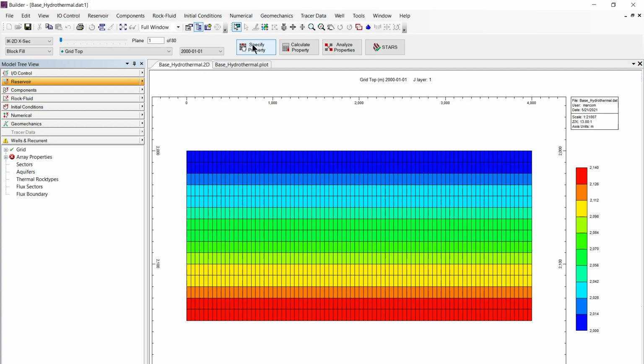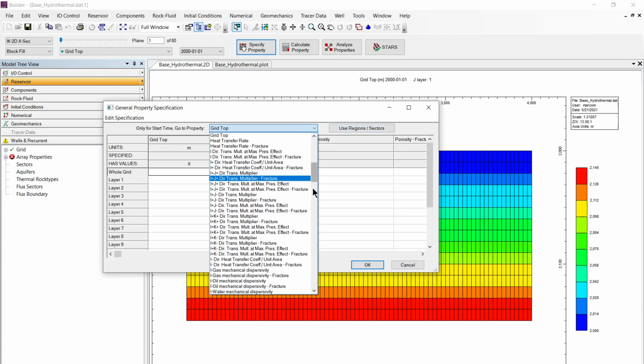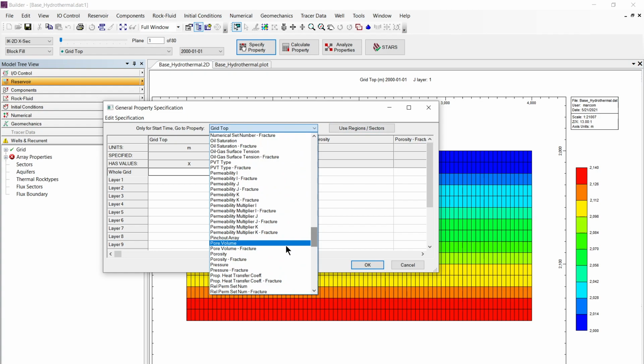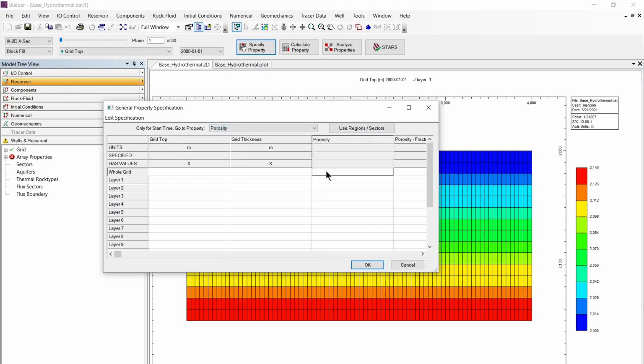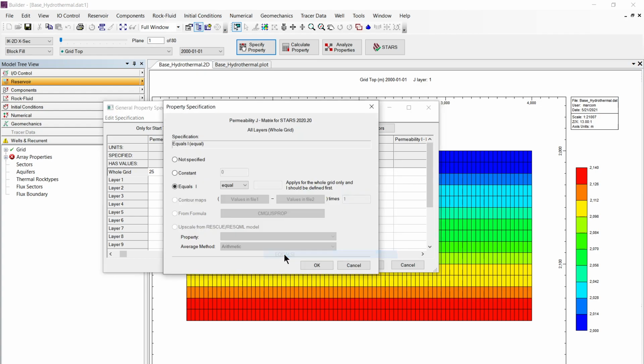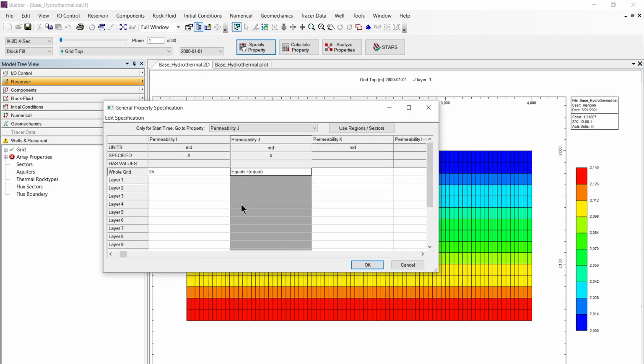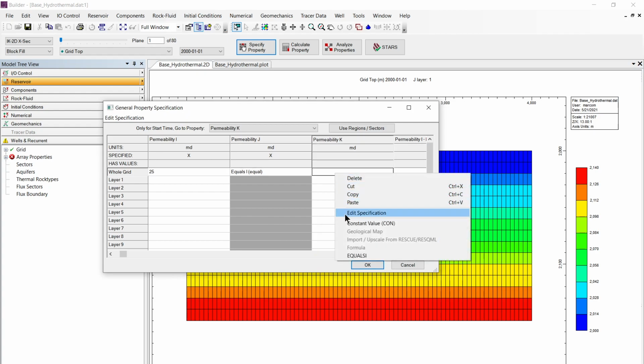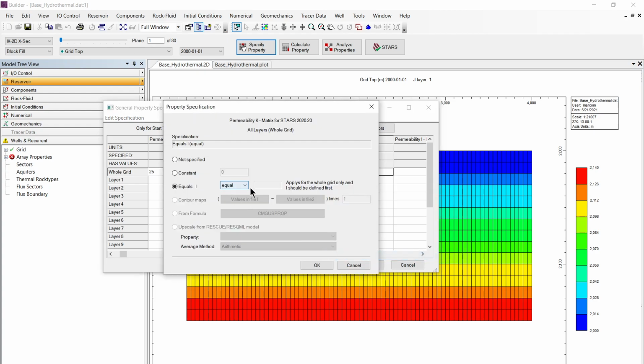I'll go to specify property and look for property porosity, which will be 0.15. Then I can scroll over to permeability in the I direction, which is 25. Permeability in the J direction will be the same as I, so I'll go for right click, equals I, and OK. And then permeability in K direction will be the same, equal times a multiplication factor of 0.1.